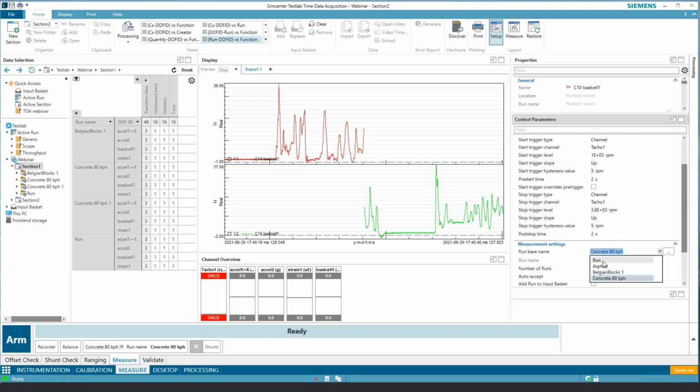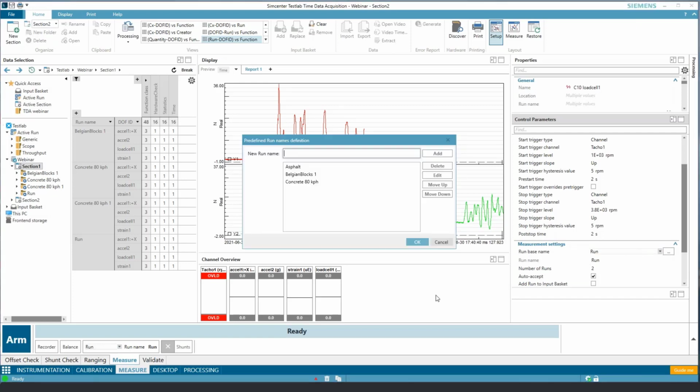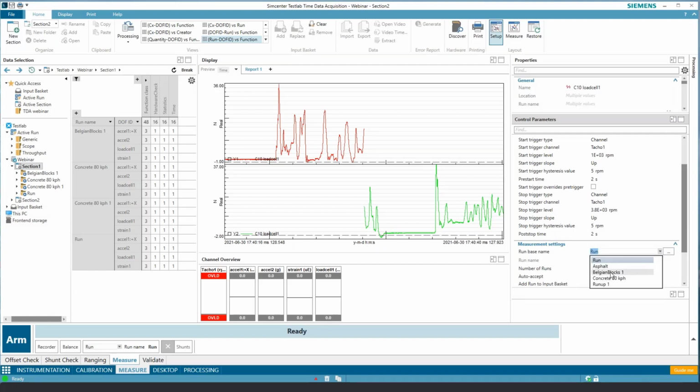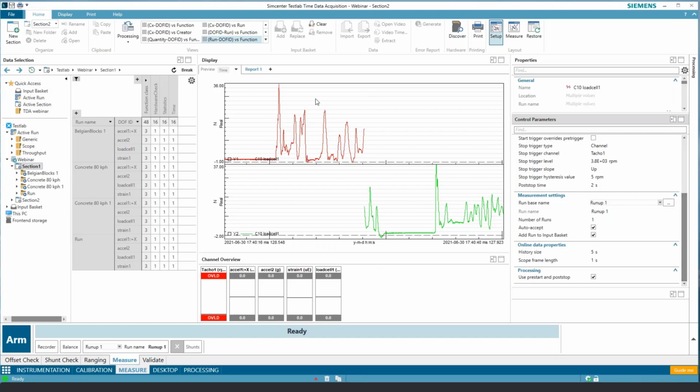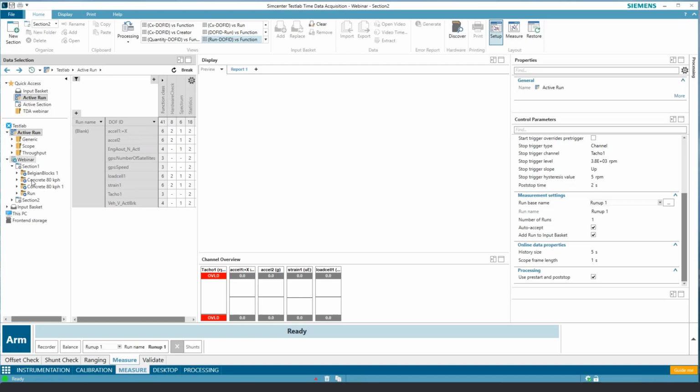Here we can introduce just the default run name, or I can add a run up space 1. Make use of that. Go back to single measurement, not back to back, and put the run into the input basket. That's another interesting feature. So I'm going to load up the input basket with my data at the end. All right, we're going to make use of the active run again, not the previous runs in section 1.